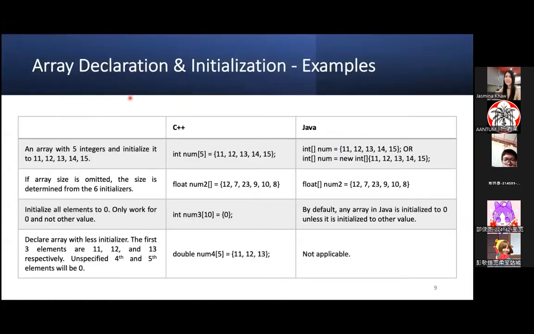Okay, now we look at the array declaration and initialization example. Again, we have the syntax in C++ and Java. So this is just the sample of the programming language. For the first one, we have an array with 5 integers and initialize it to 11, 12, 13, 14, and 15.